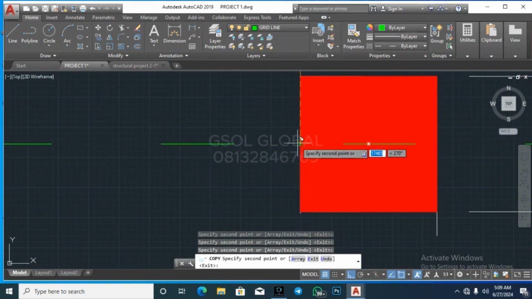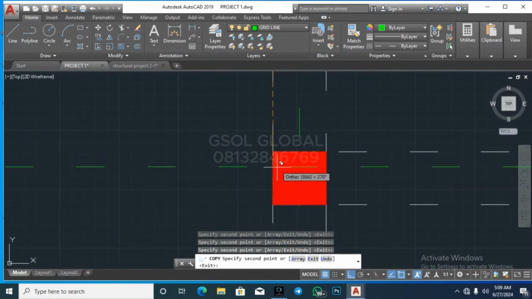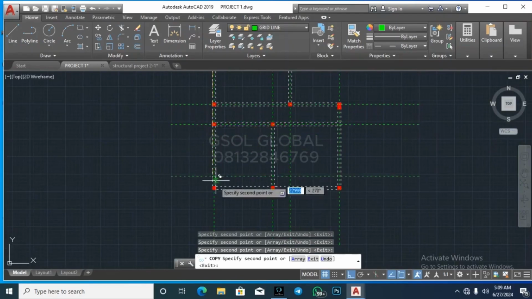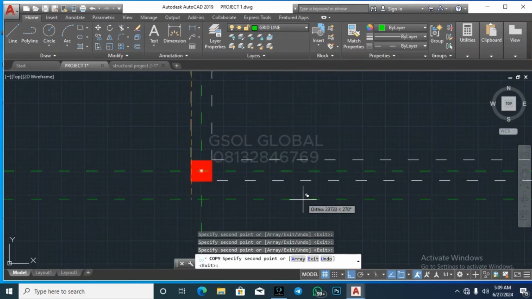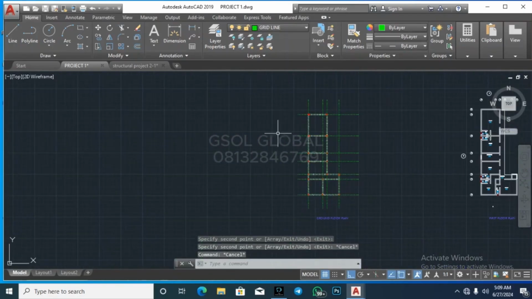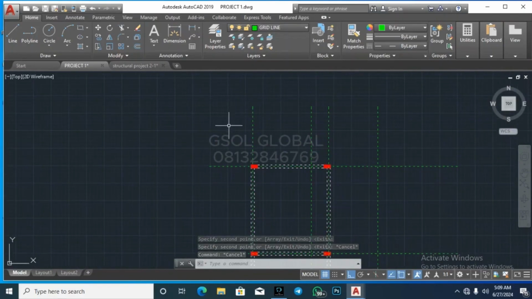So I'll put another one here. Also, I'm going to put another one here, and I'll put the last one here. You see it, right? So this is what we are having. So what we are going to do now, we are going to ensure that we have uniform extension beyond the walls of our grid line.